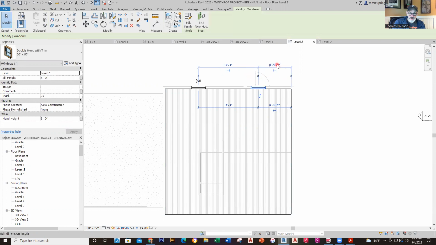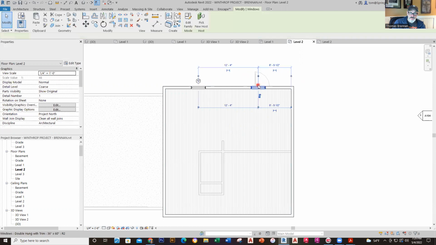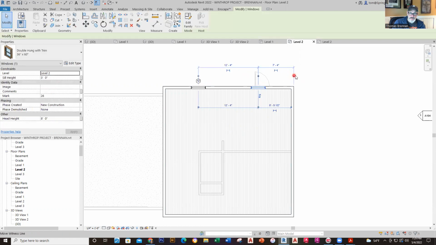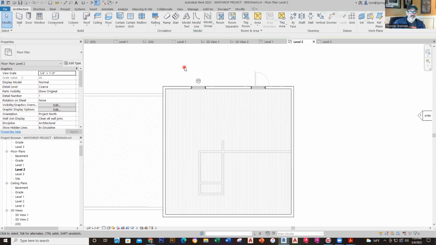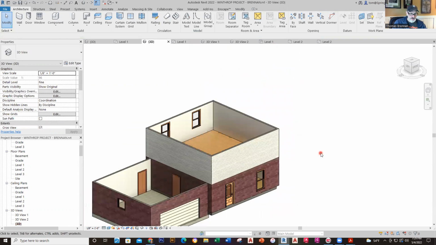And now if this is correct, I go here, then this should be 7'4" from the outside. Let's find out. 7'4" from the outside, yes. So here to the outside. Yeah, there we are. 7'4". So let's take a look at it in 3D. And we go here, and boom, look at that. It looks pretty darn good.